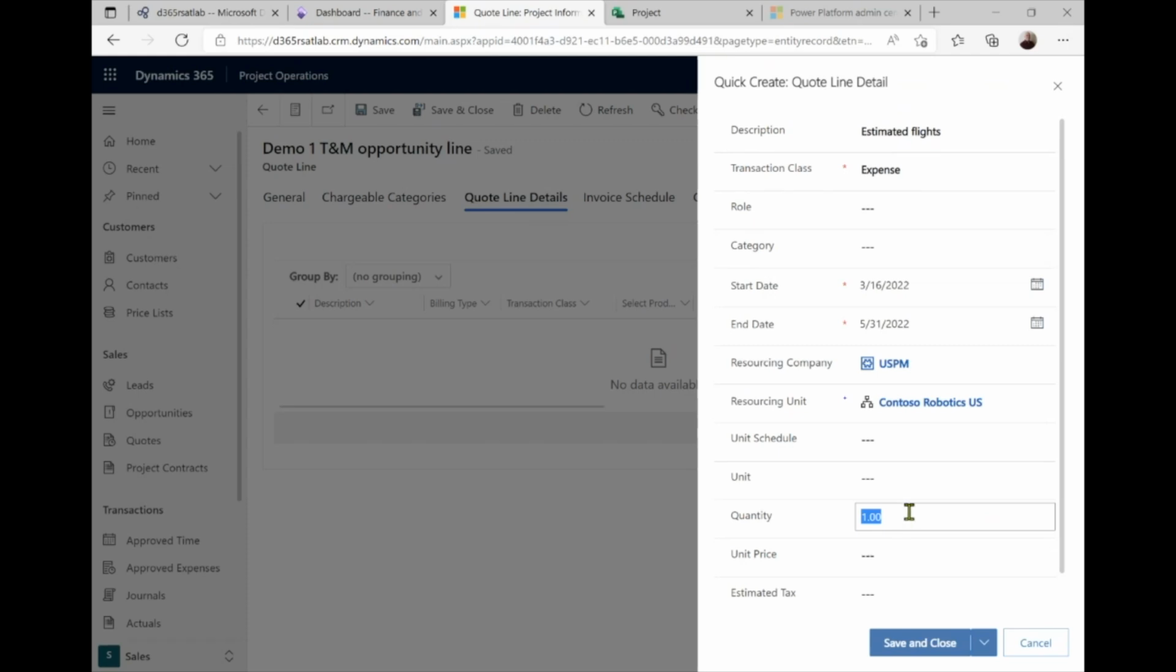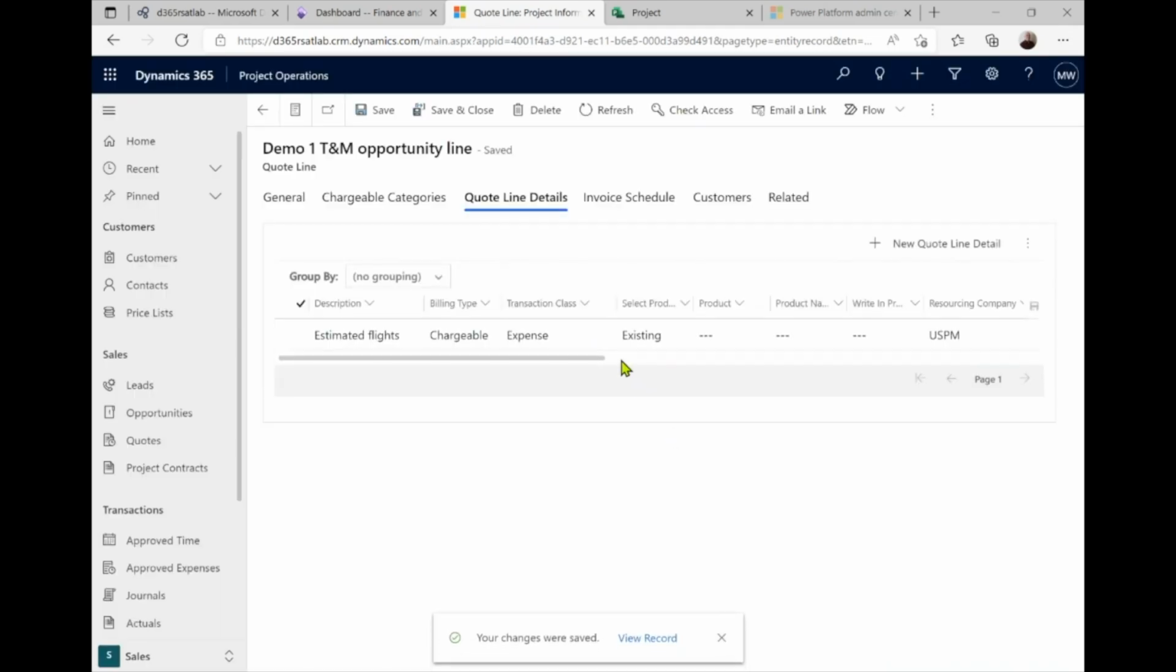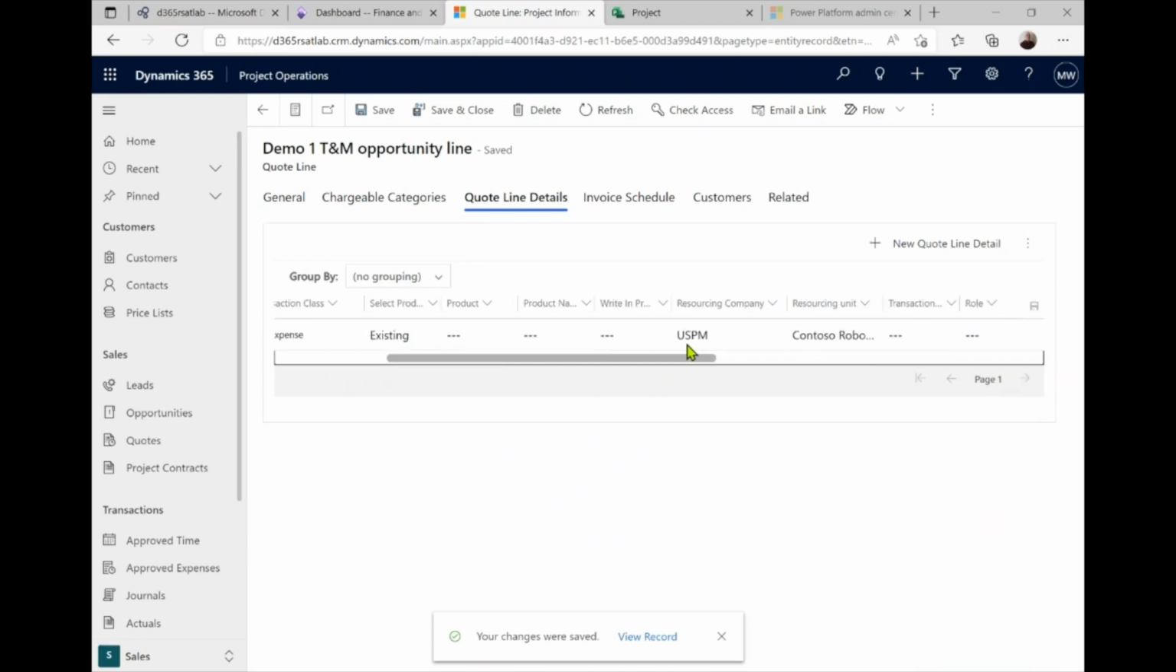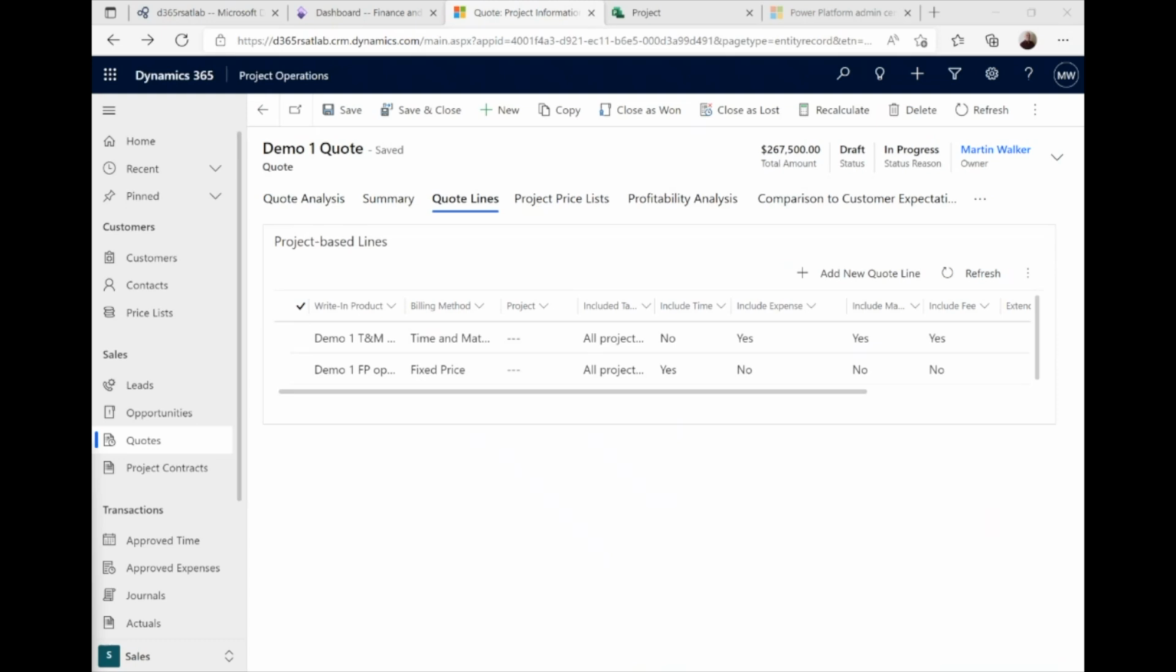And we're going to say we're going to take 20 flights, and we're guessing they're going to cost us $1,000 each. So we'll save and close that. So there now we have $20,000 worth of flights estimated. Now we go back to our quote.